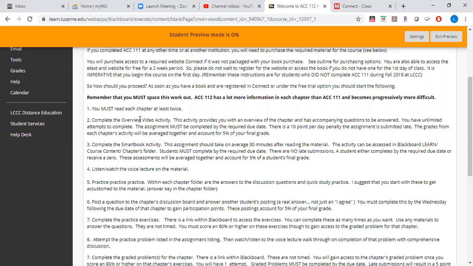Then you need to practice. There are answer keys there for the quick study practice problems and discussion questions found at the end of your chapter. I suggest you do as many as you can.